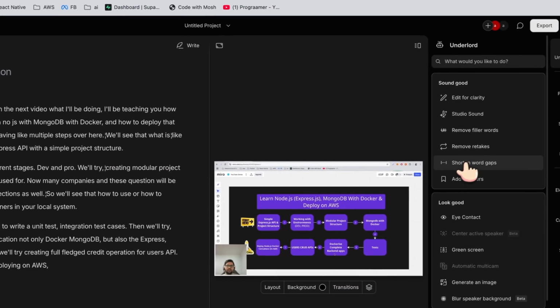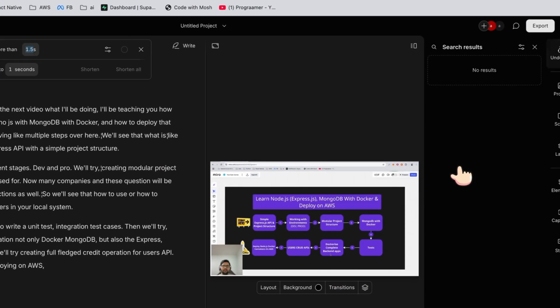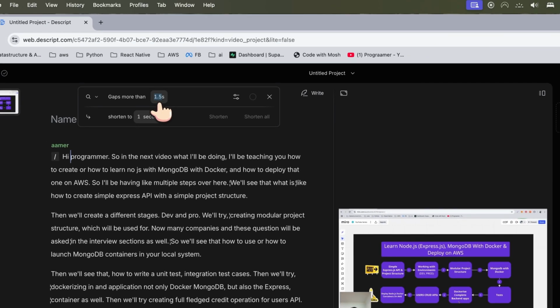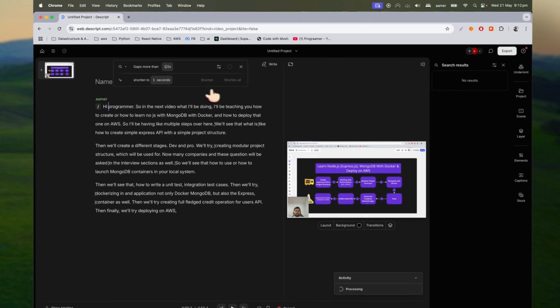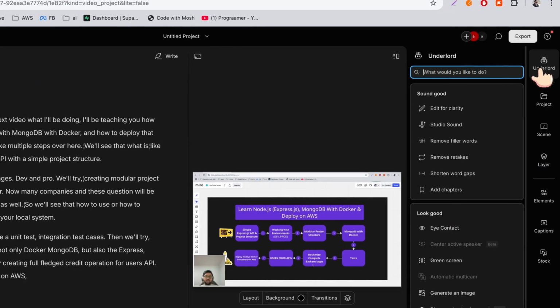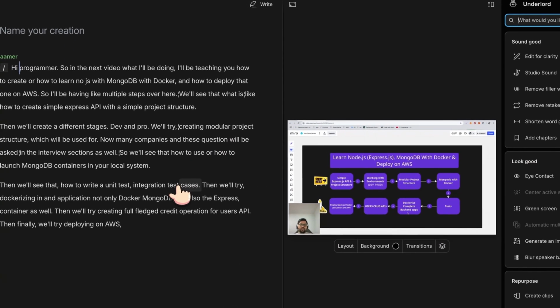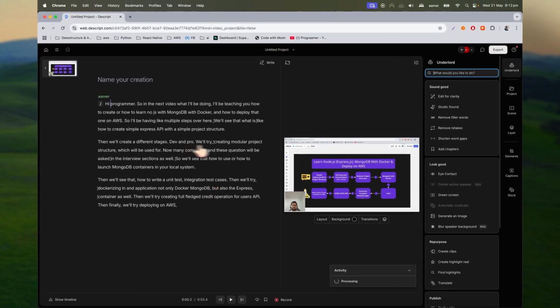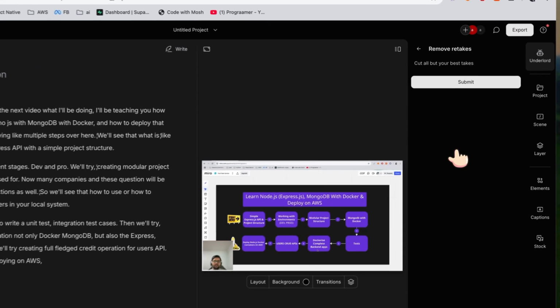So we can remove that one as well. If you see this one, shorten word gaps, if you click this one, where there is a pause of more than 1.5 seconds, just make that one 1 second. I don't have any sentence which is longer than 1.5 seconds, so that's how it will keep it. If you find a sentence that has more than that, it will show up there. Now you can click this remove retext.